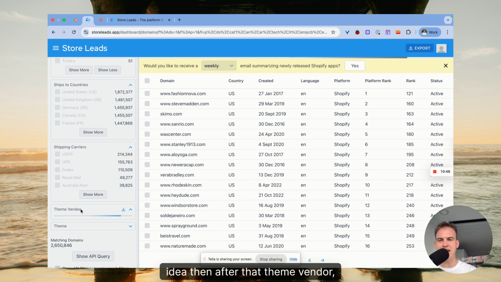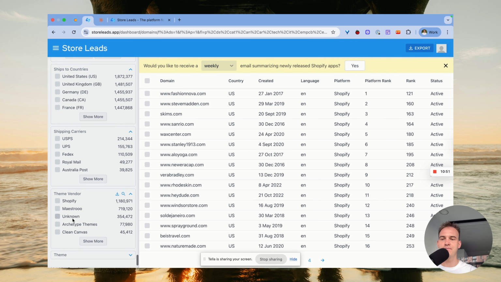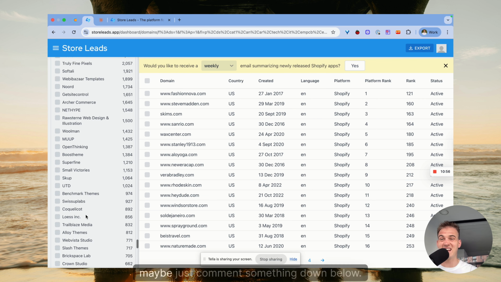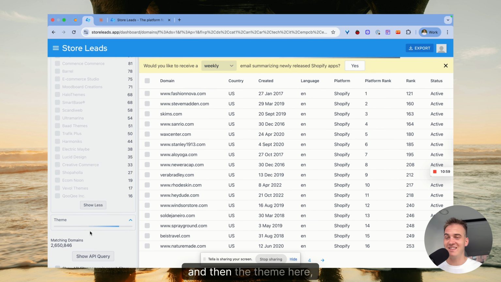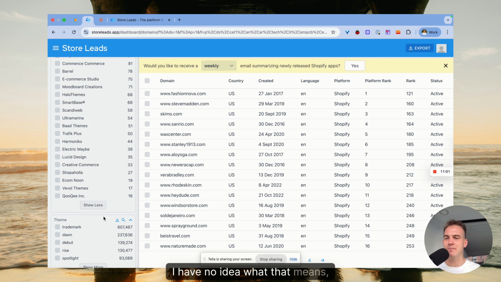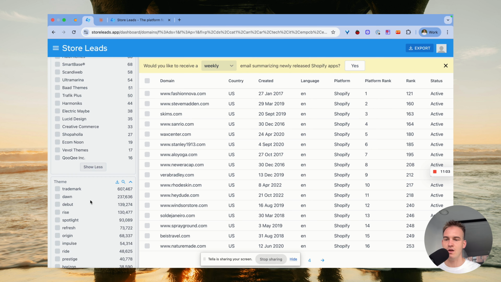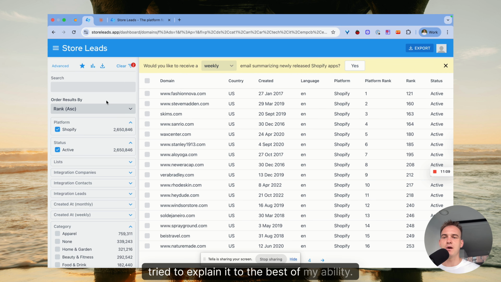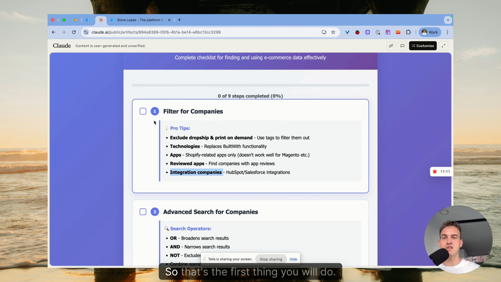Then after that, theme vendor, I have no idea what that means. Oh, okay, interesting. I don't really understand what this means. If you understand, maybe just comment something down below. And then the theme here, I have no idea what that means, but it's not important as well, but you can see all of that for yourself. So essentially, this is every single filter, and I tried to explain it to the best of my ability. Hope this was useful. So that's the first thing you will do.